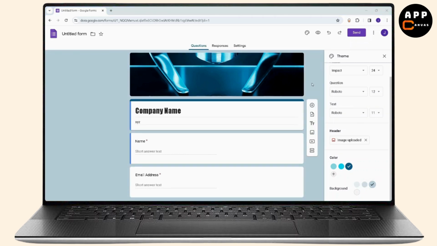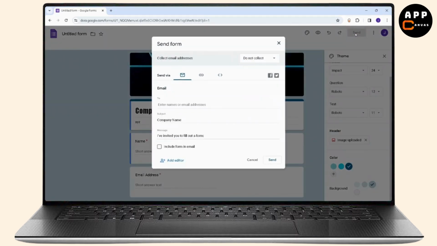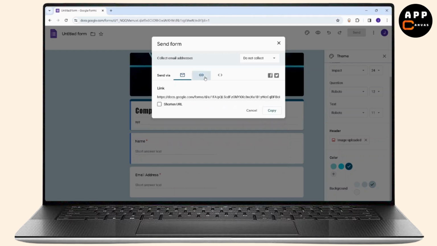Once you have completed your customization, you can click on send. Here you will be shown various options to share your form. You can directly share it through email. You just have to enter the email address of the person and click on send here. Now you can also copy the link from here and then send it through personal messages. And that is it.